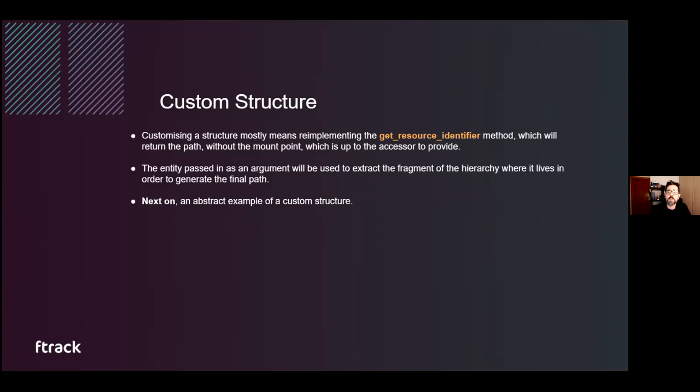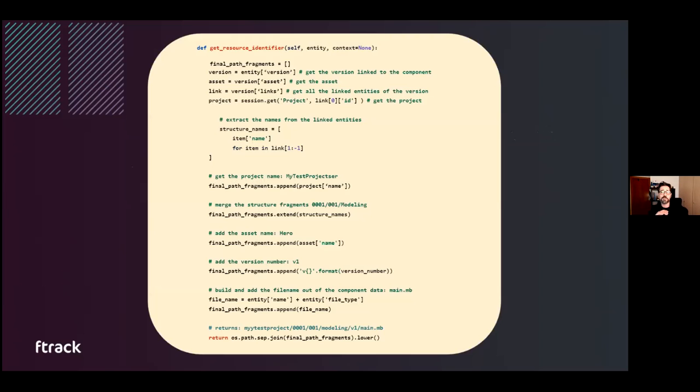So let's start. What we're going to look at now briefly, because I can see I'm already running out of time, is an abstract overview of how it works when you, for example, want to manipulate your get resource identifier to compose your output file path custom. So we're going to start with a version, because that is what we're going to try to get information from. Our entity will be the component, because that's what we pass in. But then we want to start from the version, because we want to know the version that has been published. We want to get the asset. We want to get links.